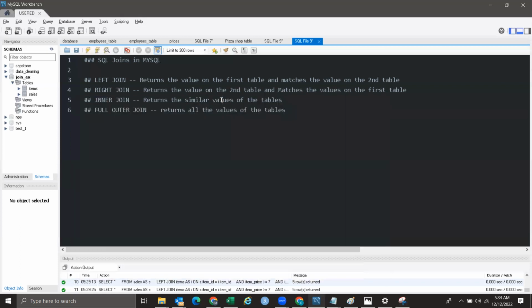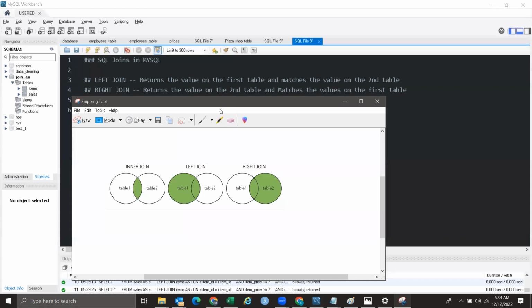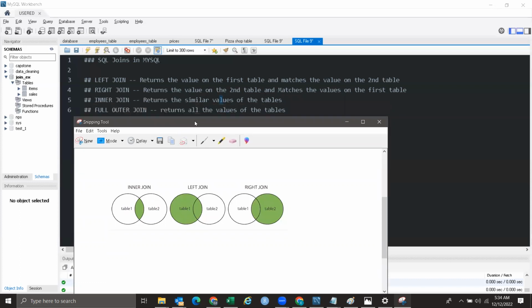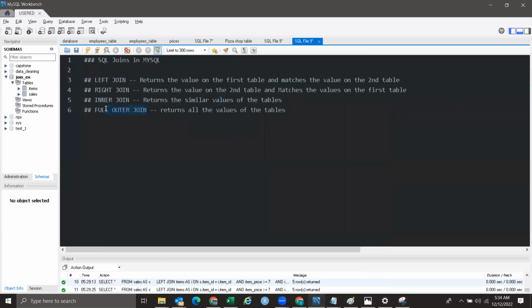The next type of join is the inner join. This returns all the values that are matching from both tables, table 1 and table 2. And lastly, we have the full outer join, which returns all the values that we have for both tables. MySQL doesn't have a specific code for full outer join, unlike other workbenches like SSMS and PostgreSQL. So we will be doing it differently in MySQL.